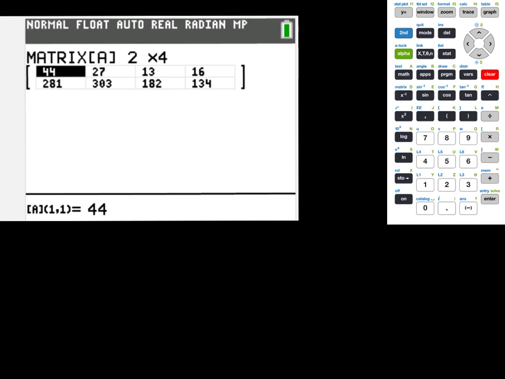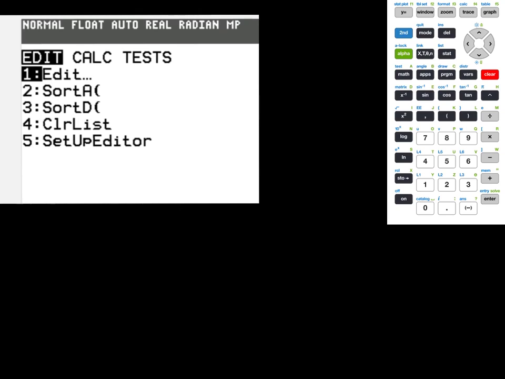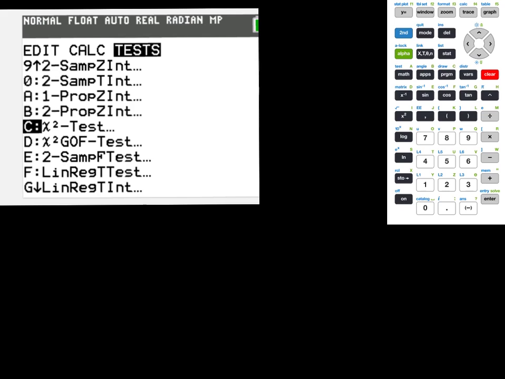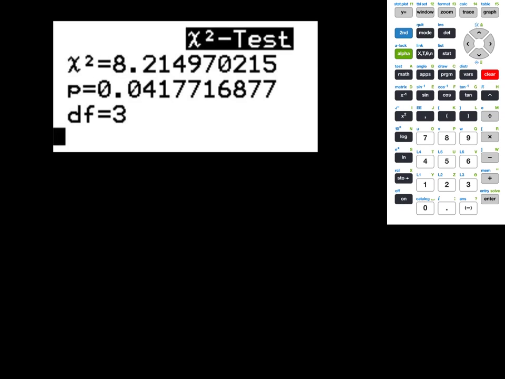So once you've entered this in, you're going to press stats here, and that's going to take you to this screen. Again, we're going to go across until we get to tests here, and we're going to either scroll down or press C to get the chi-squared test. Once we've got that, we're going to press enter, and we can see that on this results screen, the value of chi-squared is 8.21.